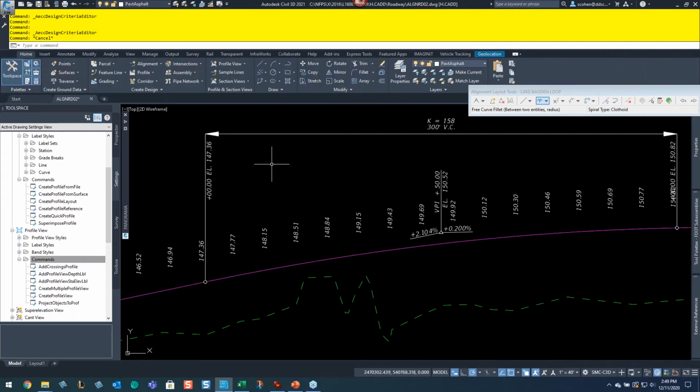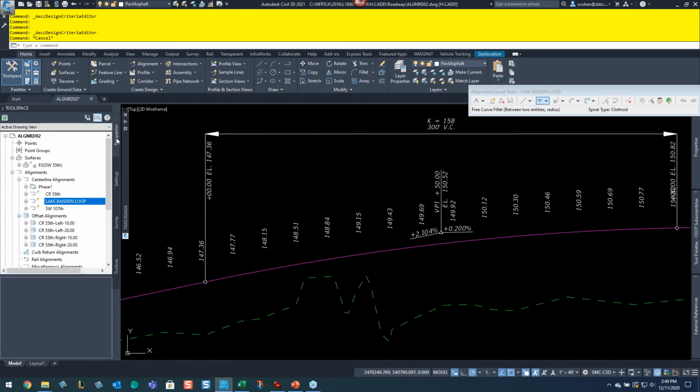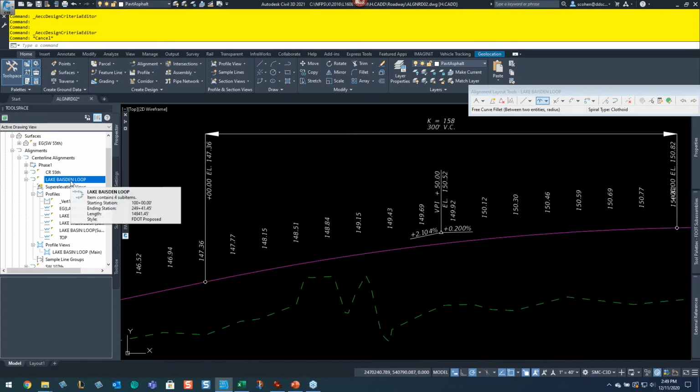So the first thing you always want to do is once you have an alignment created, a profile basically cannot exist without an alignment. It's a child of the alignment. Remember, if you ever want to see how an object looks like or works, just go to the Prospector tab and then find it in there. So here's my alignments category, and here we have the different types of alignments, right? And then if I expand this one here, which is already completed, here's my profiles for this alignment. And here are my profile views for this alignment.